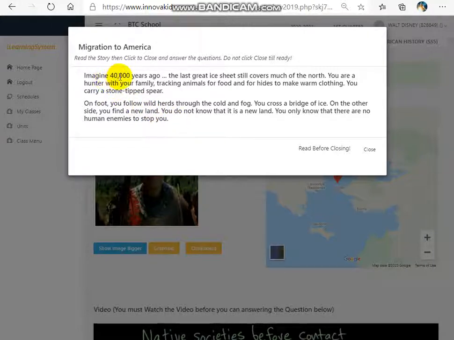So imagine 40,000 years ago, the last great ice sheet still covers much of the North. You are a hunter with your family, tracking animals for food and for hides to make warm clothing. You carry a stone-tipped spear. On foot, you follow wild herds through the cold and fog. You cross a bridge of ice. On the other side, you find a new land. You don't know that it is a new land. You only know that there are no human enemies to stop you.